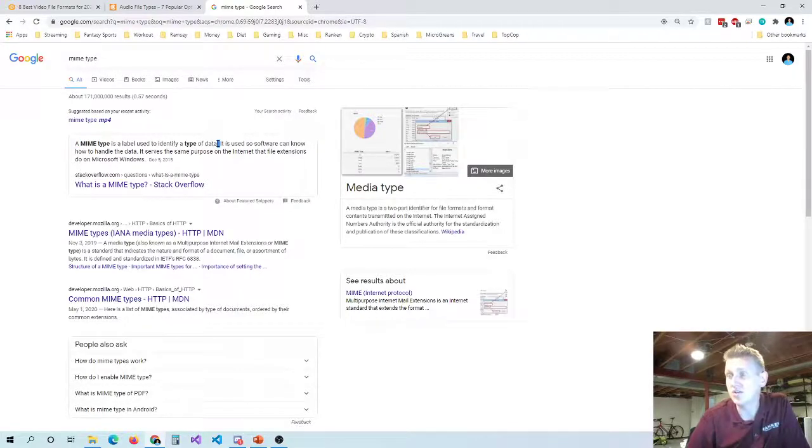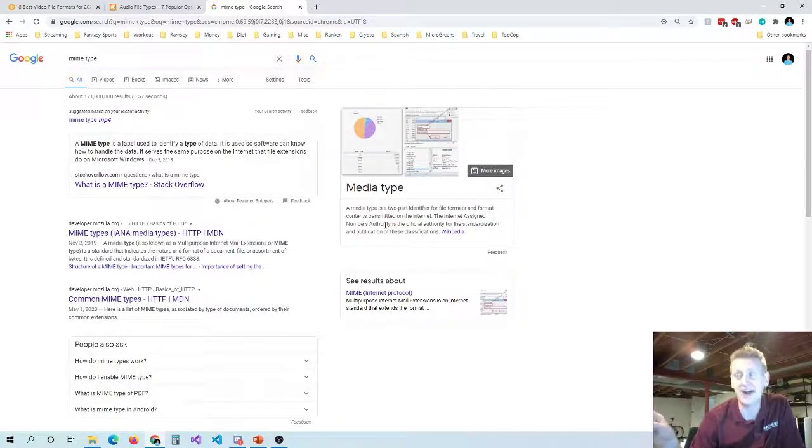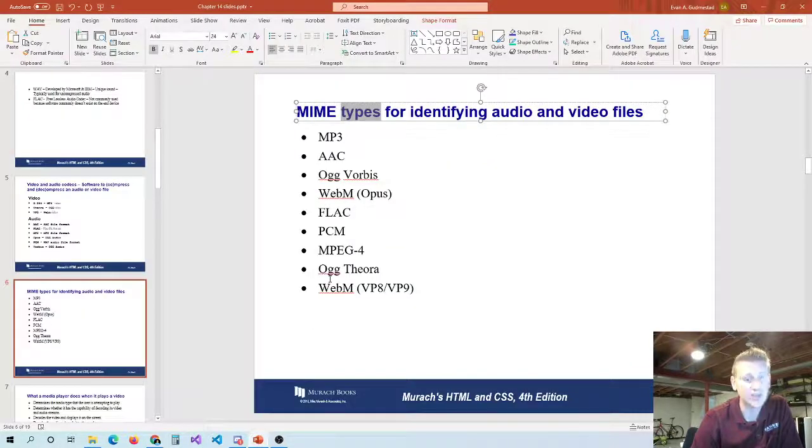And so when you start sending files across the internet, this MIME type is used to label the type of file that is being sent. There's a list, and here you can see what it stands for: multi-purpose internet mail extensions. But basically it's a label that says these are the types of files that can be sent across the internet.